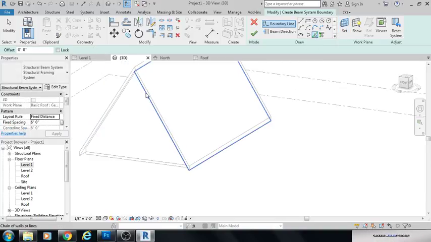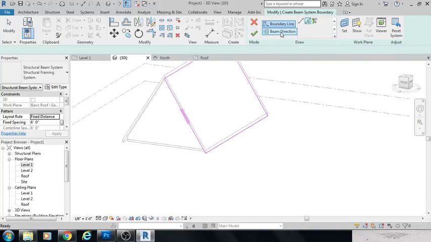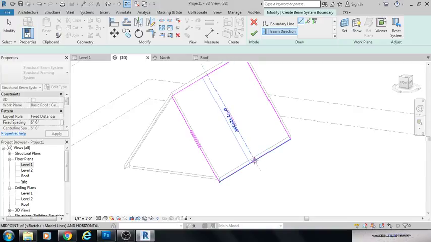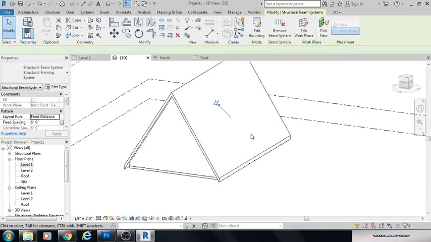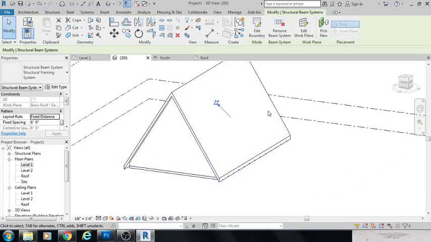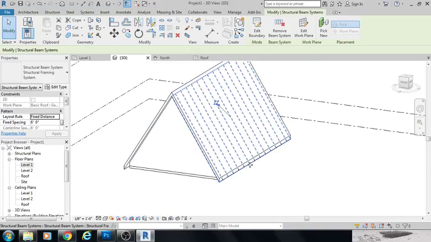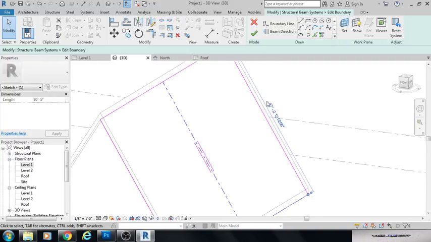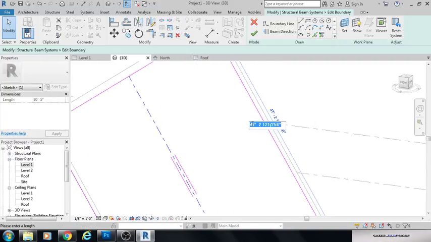Pick lines, select that there. We need a direction. I'm going to get the center. Center. Set that there. We can manipulate how far we want it to go out by just clicking that edit boundary. We can move it. It's at 47. Let's go ahead and make it 50. Let's see here.